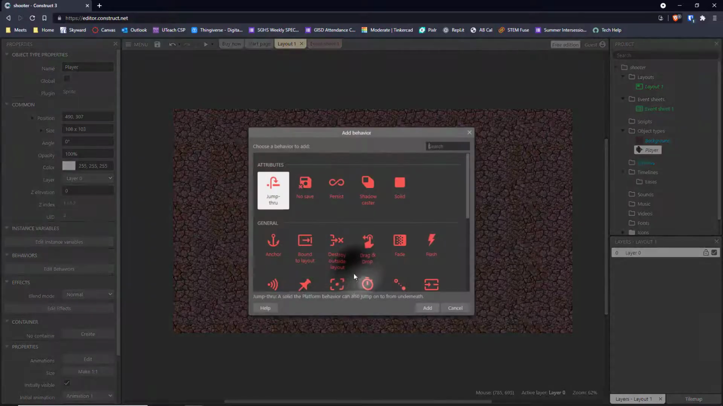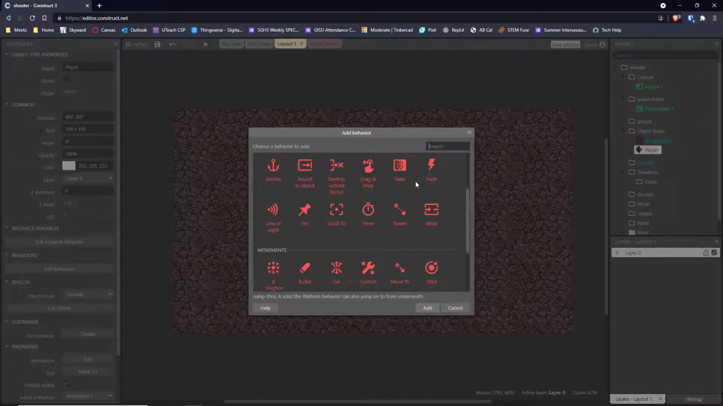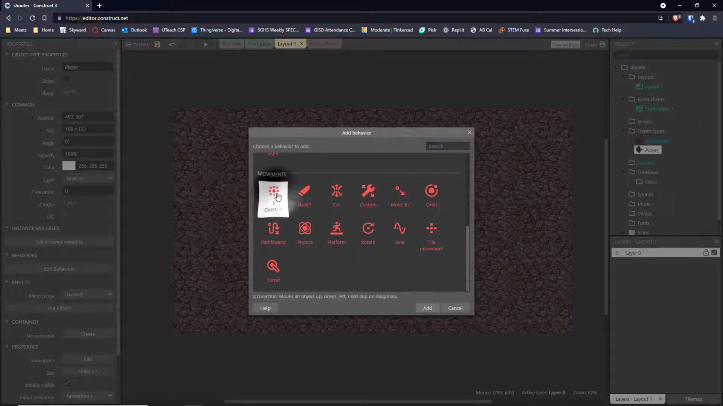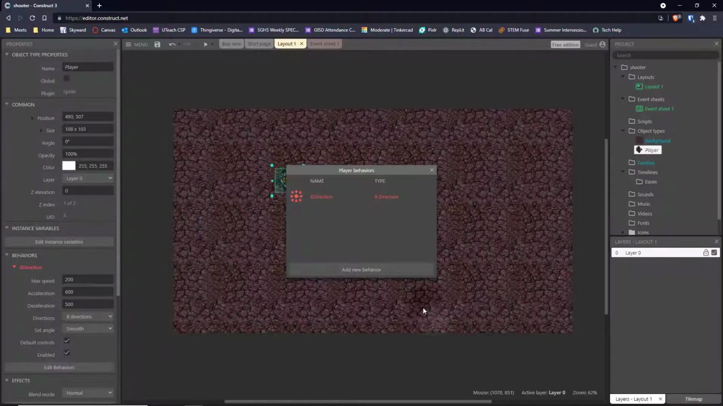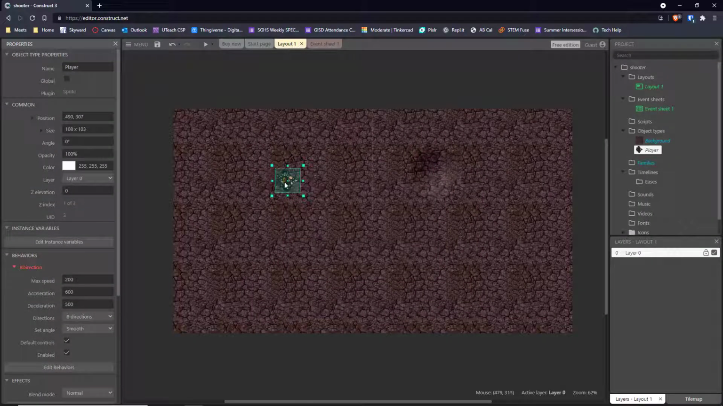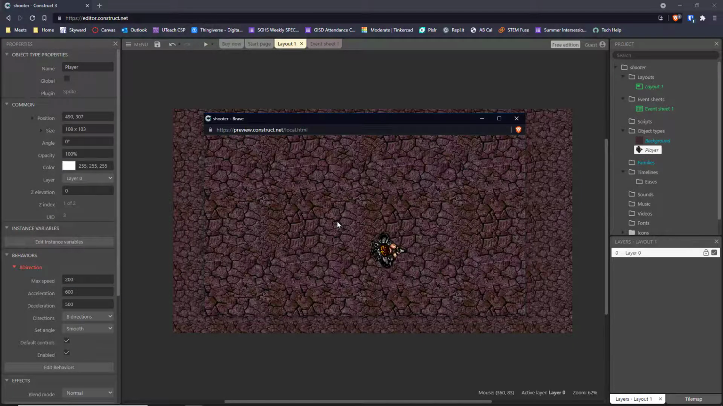Then I'm going to add a new behavior, and the one I'm going to get is under movements. It's 8 direction. So when I add that, it will by default add in that you can move your character with the arrow keys on the keyboard. So if I click the preview button, that'll open up, and then I can move my character around with the arrow keys.